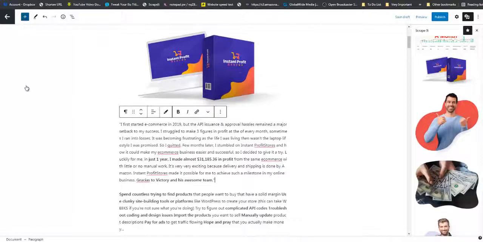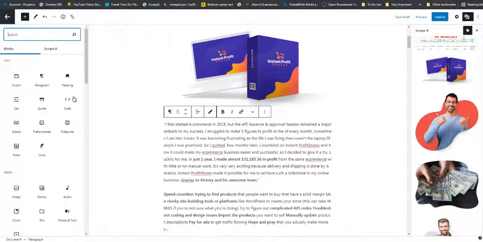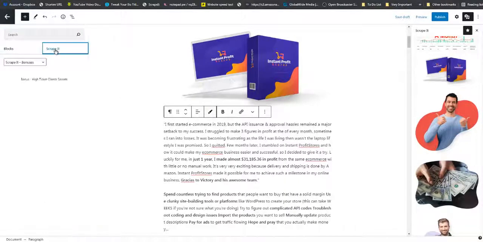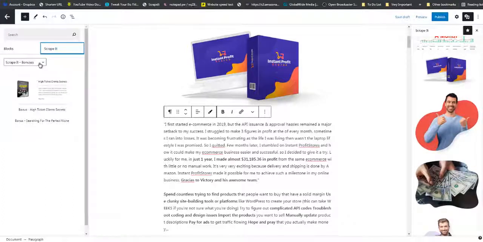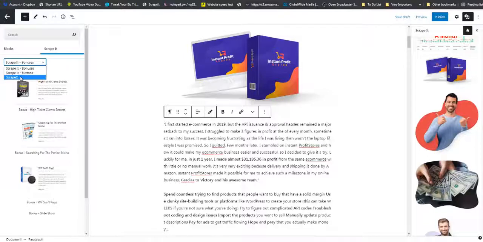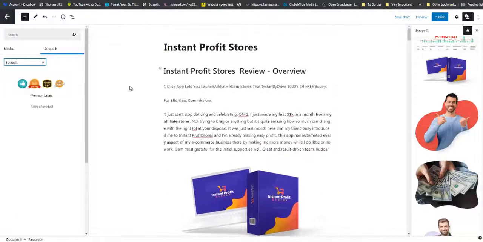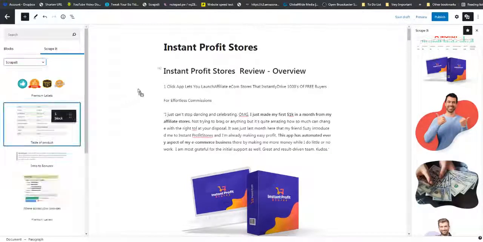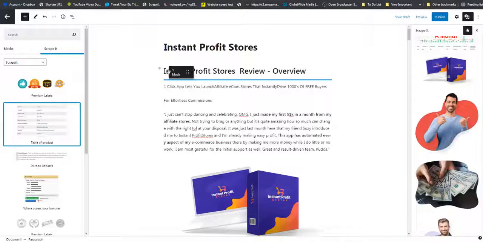So over here, you can just click on this little plus sign. You're going to see Scrapeit. You're going to see a tab marked bonuses, one marked buttons, one marked Scrapeit. So we are going to Scrapeit first. And you can see a table of contents. So you're going to drop and drag that right there.